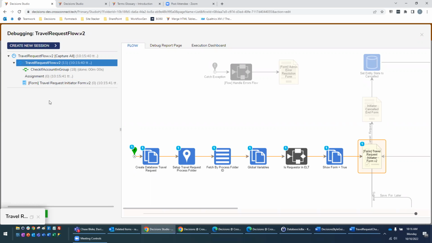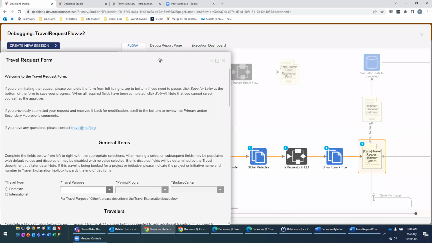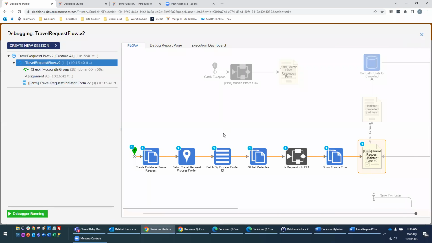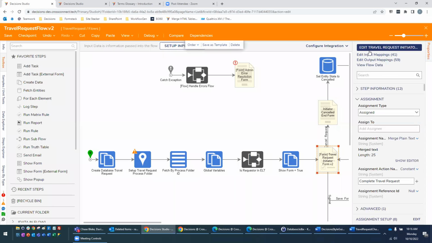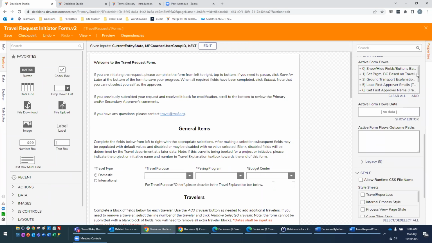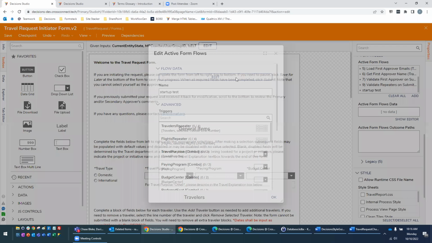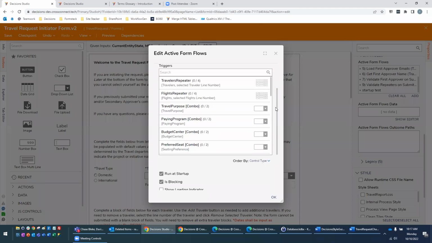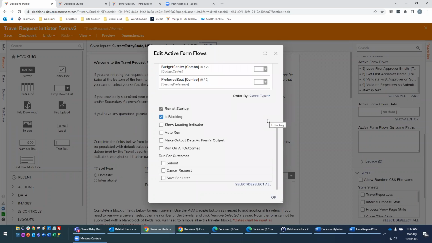Yeah, okay, so let's look at your form real quick. You want me to get out of debug? Yeah, please, actually in the editor. Okay. And just find one of your on start flows. Sure, we'll just look at the very simple one. Startup test. Do you want to see how it's configured? Yeah, scroll down to the very bottom here. So run at startup is blocking. Okay. For outcomes.